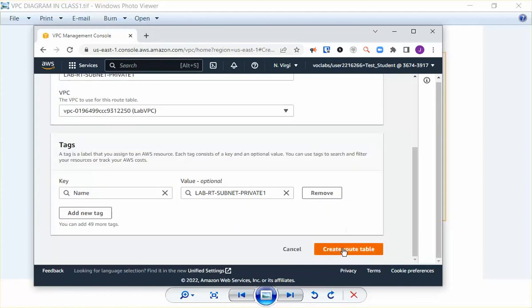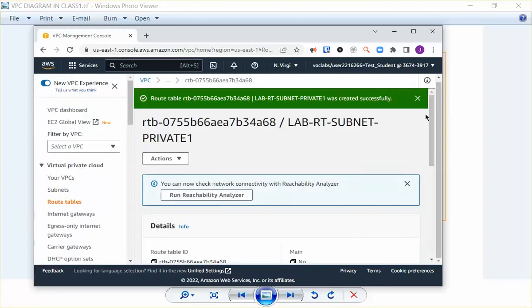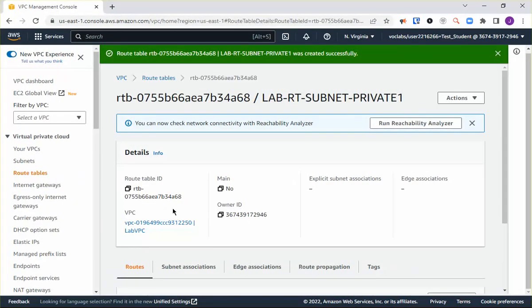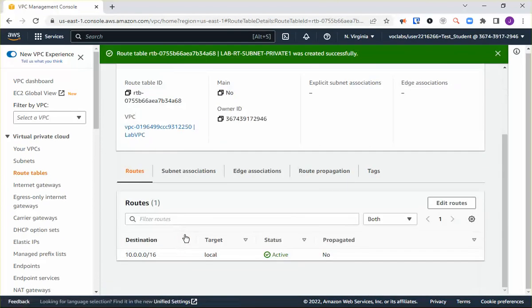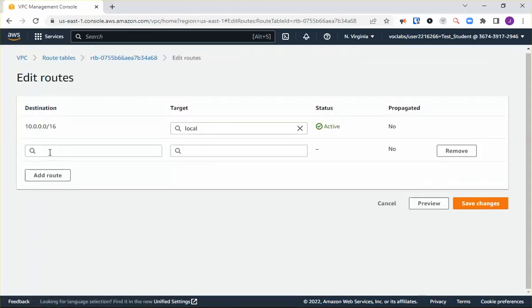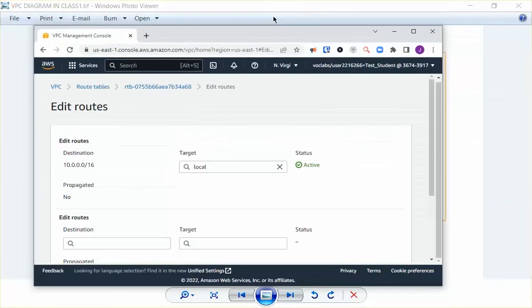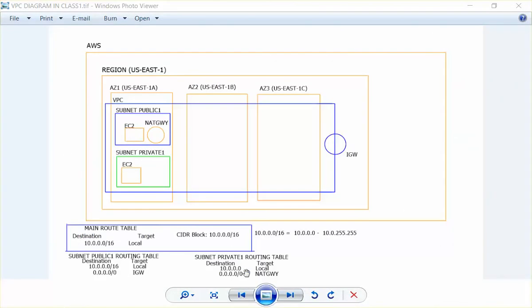The routing table has been created, and I associate it with the lab VPC. And remember, the lab VPC only has 2 subnets. In this case, I'm inheriting this local route, which we received from the main routing table, and now I just need to edit the routes. I'm going to add a new route. The route that I'm going to be adding says that if you're in the private subnet and you want to go to the internet, go out through the NAT gateway.